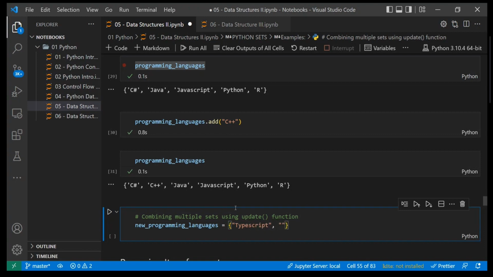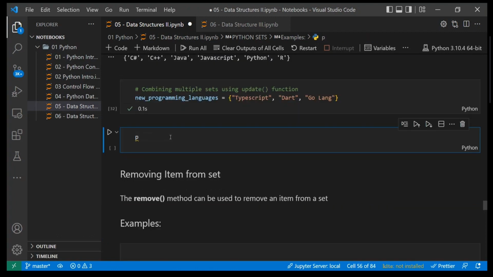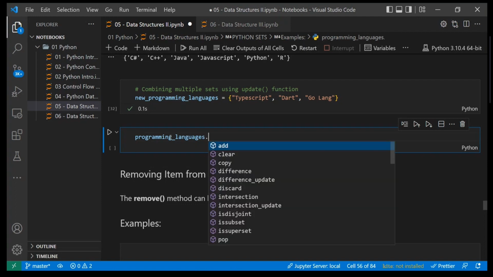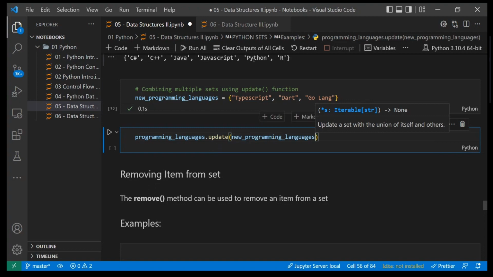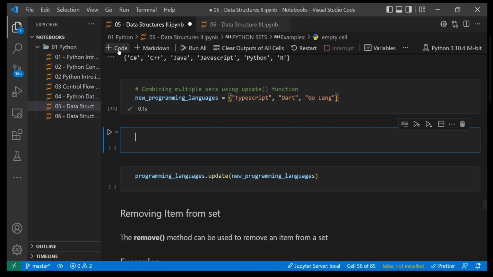Then let's say it will have another value, another programming language, and let's say Golang. That's another programming language. All right, so we are coming to join new programming languages to programming languages. So we call programming languages dot update. That is the function. So we pass the new programming languages list to read, which is new programming languages. But before that, let me print this and let's see what we have in there.